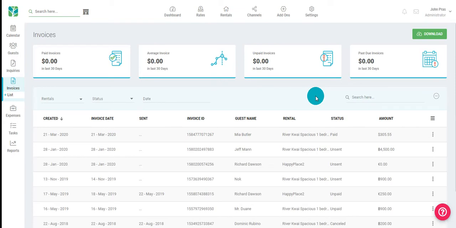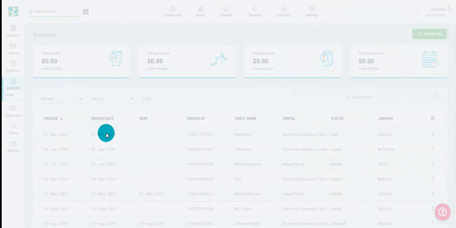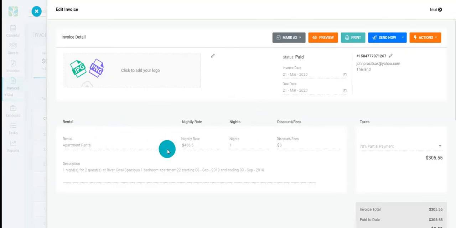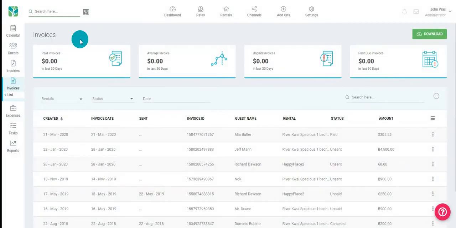Should you need to edit or perform any actions with your invoice, simply click anywhere online. Now, let's take a look at creating and sending your invoices. This can be done by either clicking on the booking in your calendar view or navigating to the inquiry modules and selecting the inquiry there.